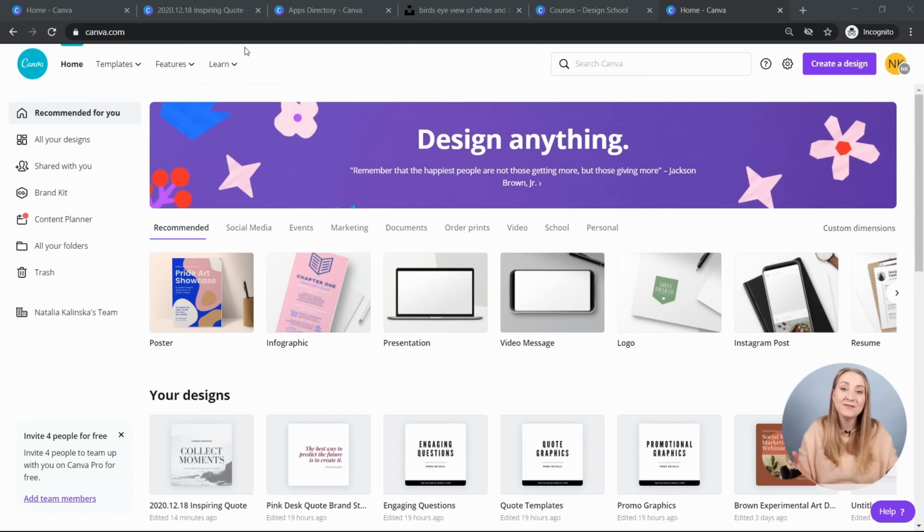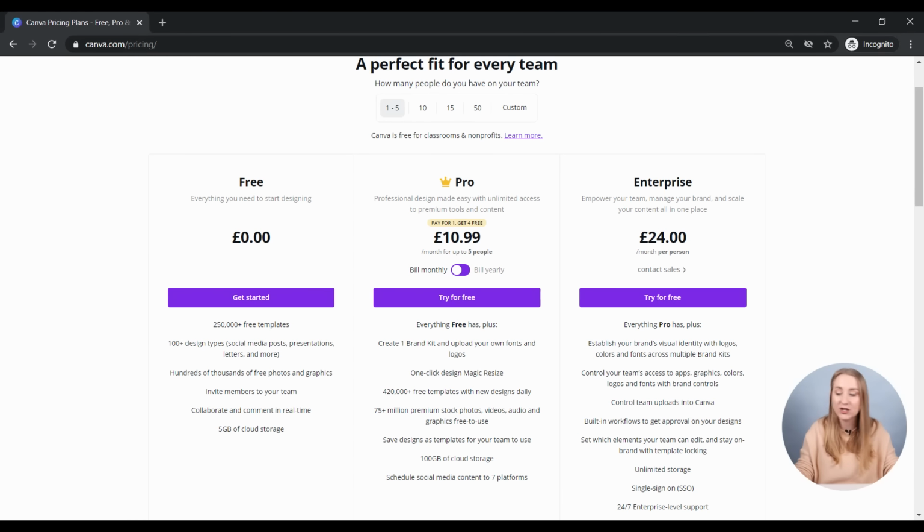Of course, as I mentioned at the very beginning of this video, Canva Free will be great for most users. They won't need the Pro version because it has 250,000 free templates, 100+ design types for social media posts, presentations, letters, and so much more. Hundreds of thousands of free photos and graphics. You can invite members to your team. You can collaborate, comment in real time, and you have 5 GB of cloud storage.